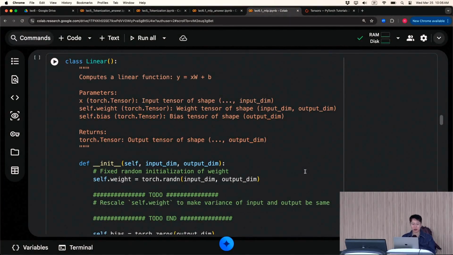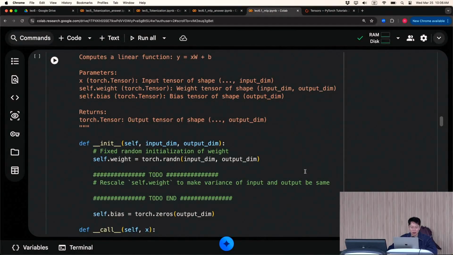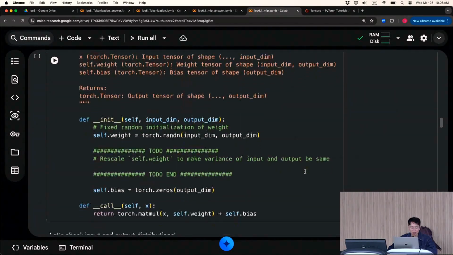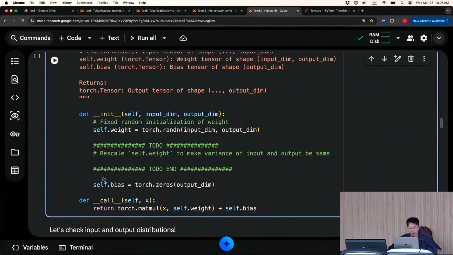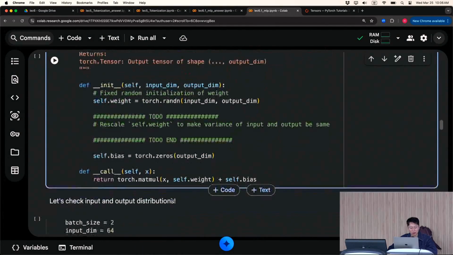Okay, so now let's try to fix this. Let's come back to this linear class. Input and output are the same size. The weight is initialized with an IID standard normal distribution, and we want to rescale this weight matrix so that the variance of the input and output activation remains the same before and after applying the linear map. And again, the bias is initialized to 0.